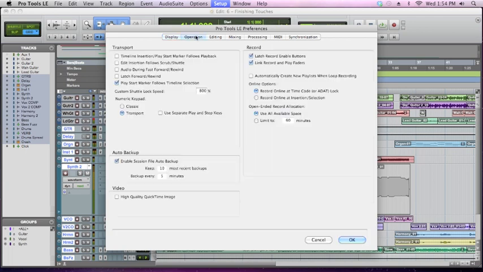All right. Operation tab. This gives you a few things here that are important to know. Make sure you've got this guy checked: Enable Session File Auto Backup. This is helpful because it will always be backing up sessions in case you didn't save and you closed out of it. You can adjust how many backups you want to keep and how often you want it to back up.